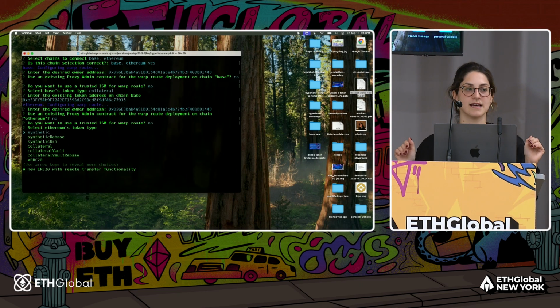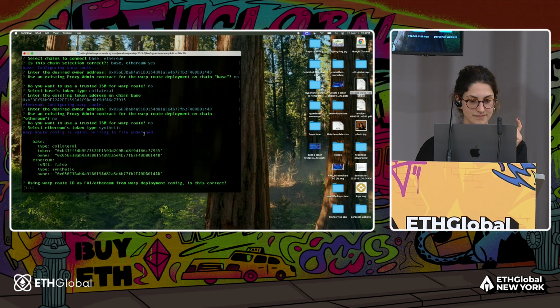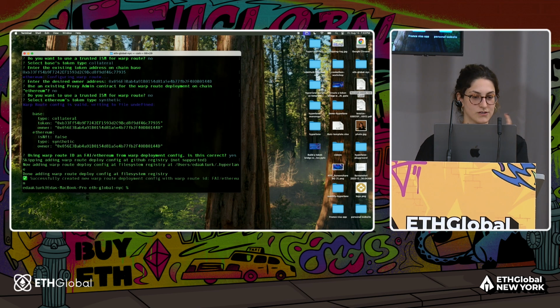So what I did was I said, hey, I want to use this collateral token that is already on Base to be the root. And then I'm going to create a synthetic representation on another chain. So I click synthetic for the second one. And it asks me, hey, is this correct? I click yes. Basically, it created all the configuration for my Hyperlane Warp Route. I did it by running Hyperlane Warp init.